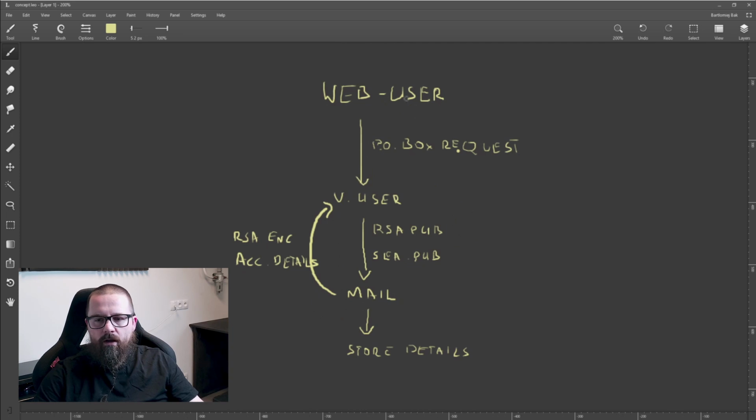And when a web user requests a new post office box, oshu-gun creates a virtual user for that very user, generates SEA keys and also RSA keys. And these two public keys are sent, but again, not through the HTTP, but as a gun.js message to the mail.